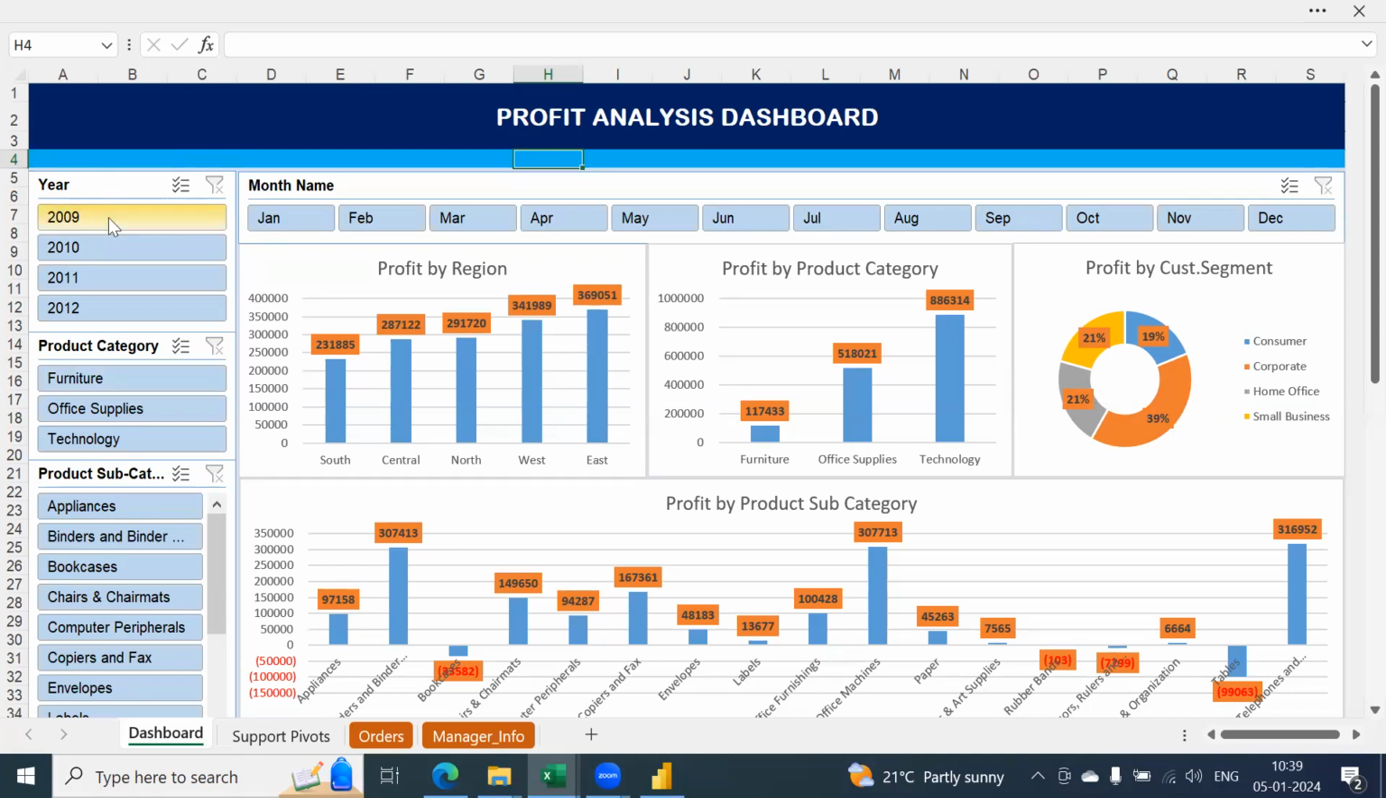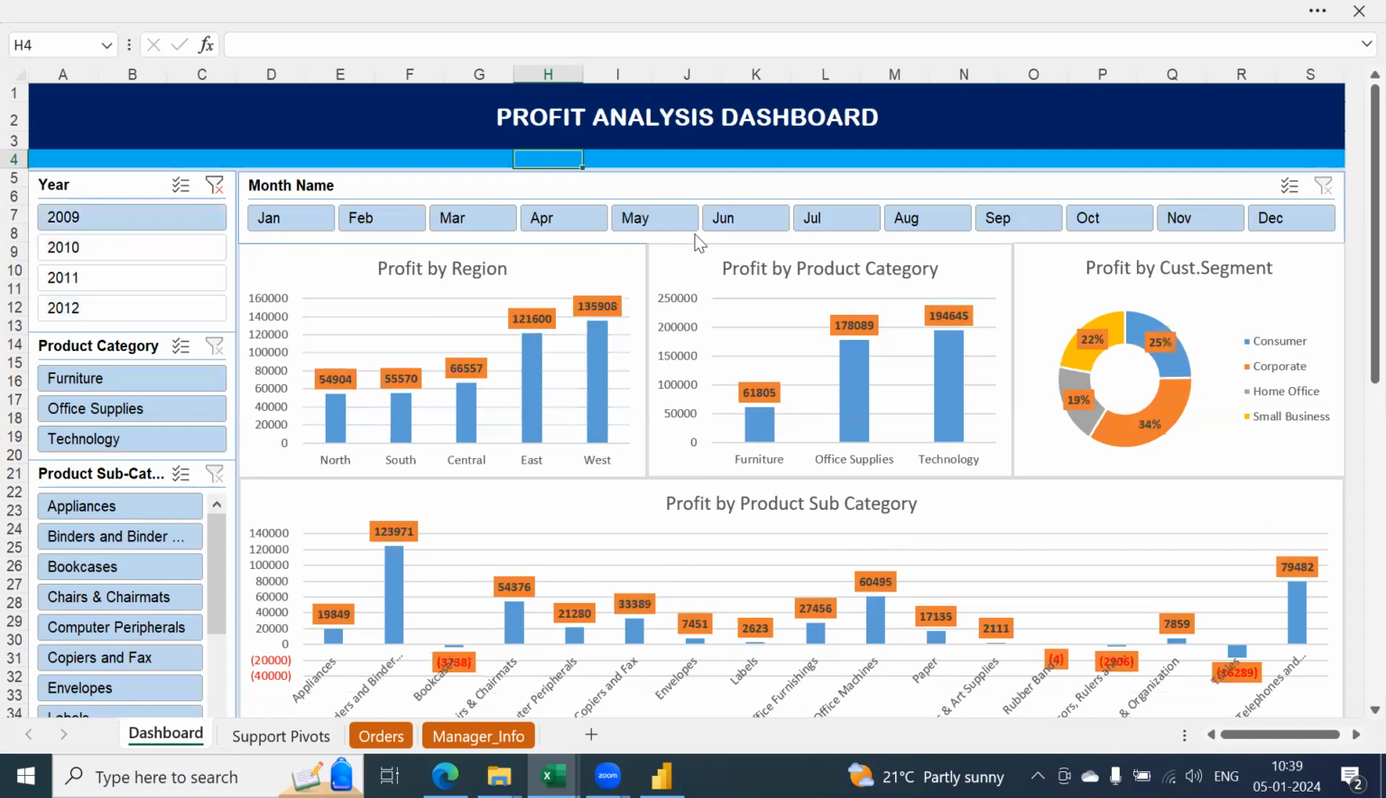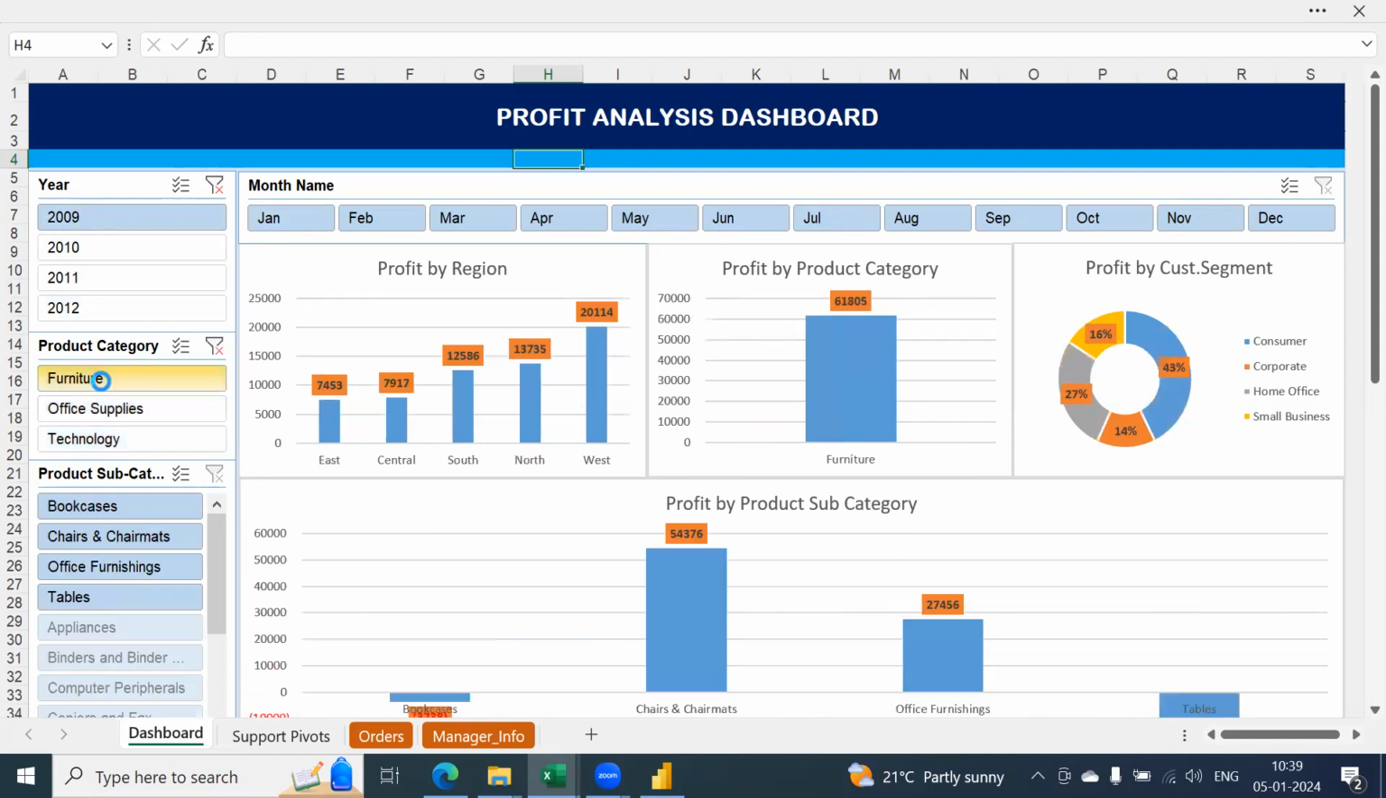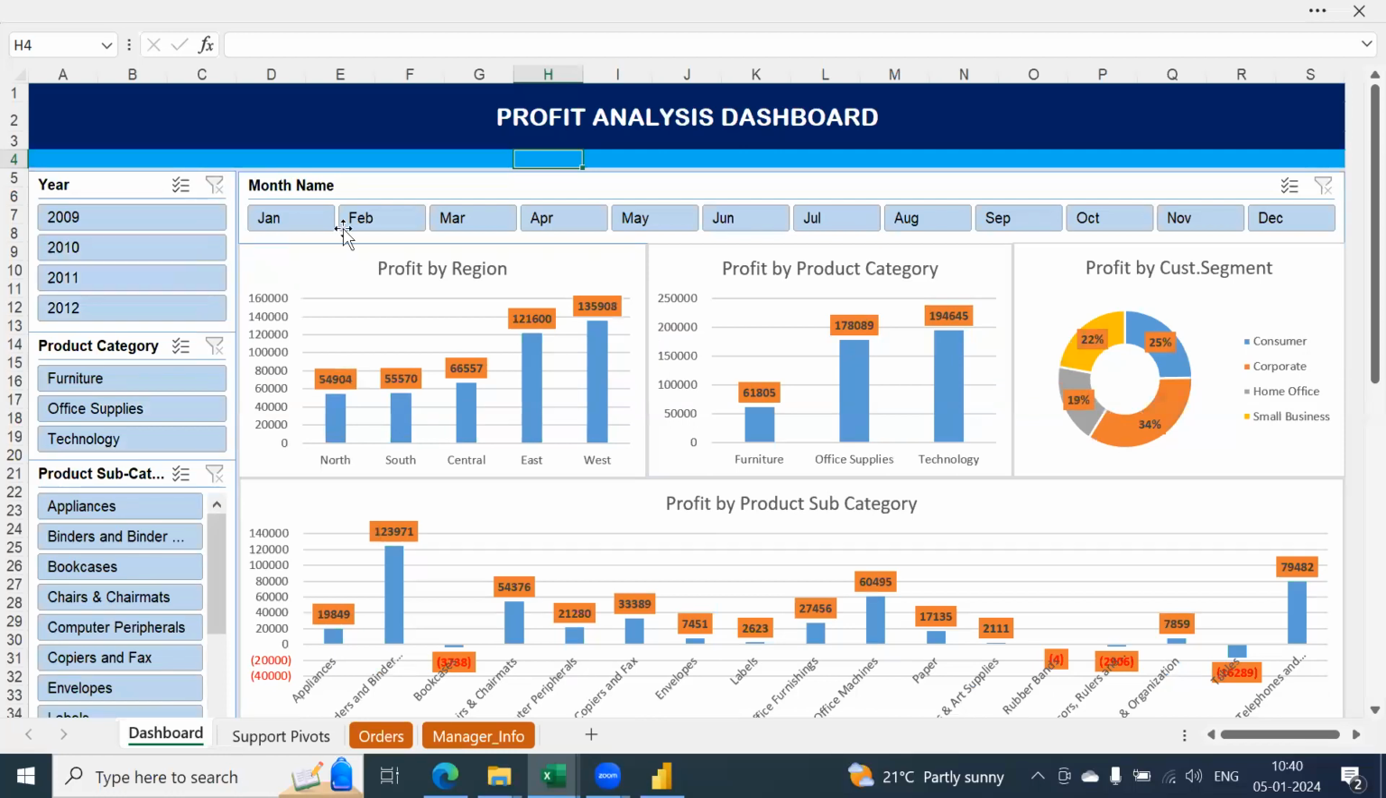Let me do that. If I click on 2009, can you see this? All the charts have been changed. Now, for example, let me click on furniture. This is what we call a slicer. These are interactive filters. This will come in Power BI, na? Automatically. Yeah, you can do that. You can use slicers in Power BI also. Yeah, this is Excel, sir. We created this dashboard in Excel only.